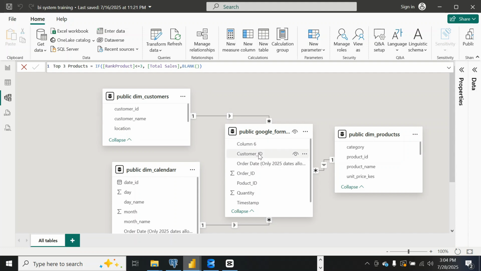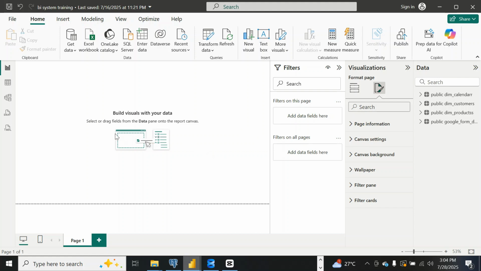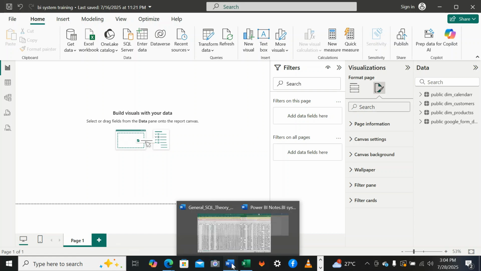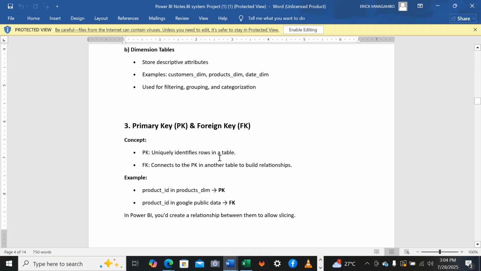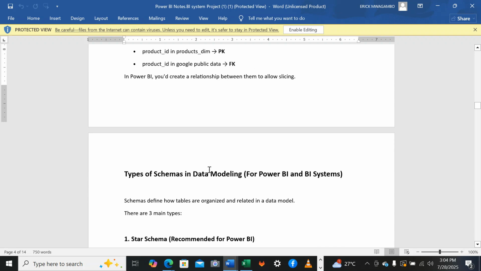And when it's in the facts table, we refer to it as a foreign key. Same with product ID. Product ID in the dimensional table is the primary key of that table, and when it's in this transactional table, we call it a foreign key. I hope that one is clear. So I think primary key and foreign key are now clear.